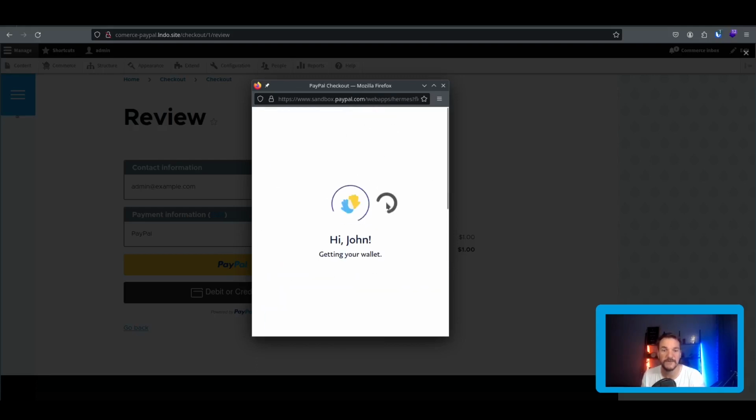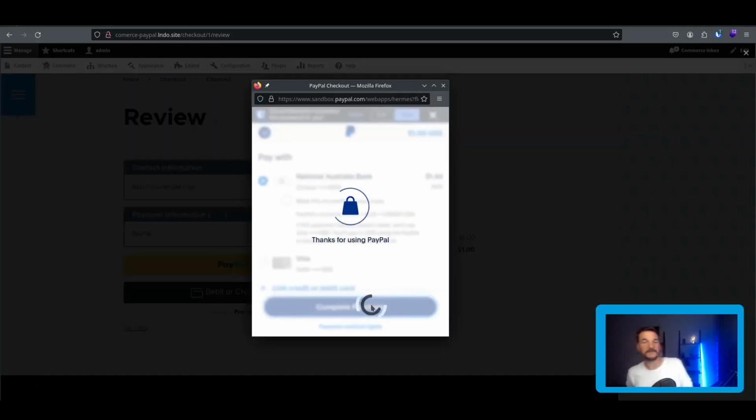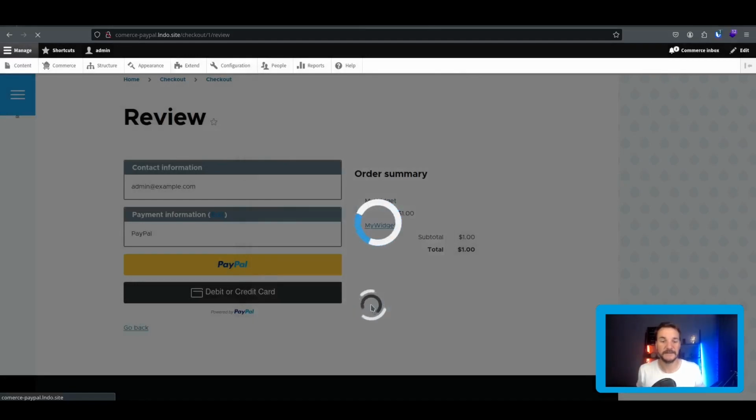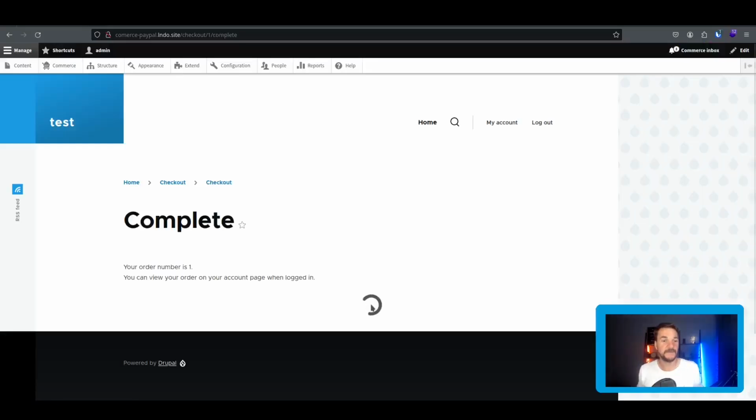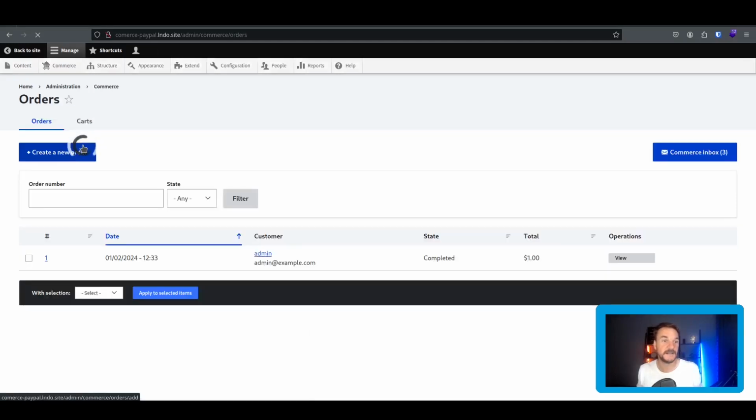Let's ignore my Bitwarden, and let's do a payment via National Australia Bank for $1.44. Right, we'll see if we complete that purchase. And the purchase will go through, it'll generate an order. Right, your order number is 1. Great, so now we can actually see that order in the commerce section, in this section up here. We can go to orders, and you'll see this order number 1 that we just saw for $1. Let's go and view that order.